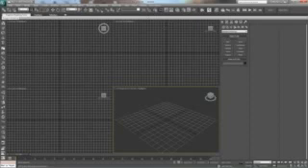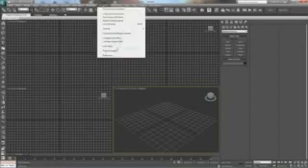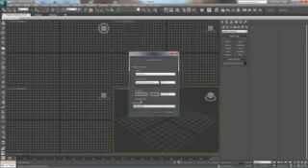Also, don't forget to go to your Customize tab, Unit Setup, and double check that we are working with the same units. Generic units for 3D Studio Max, international for lighting.